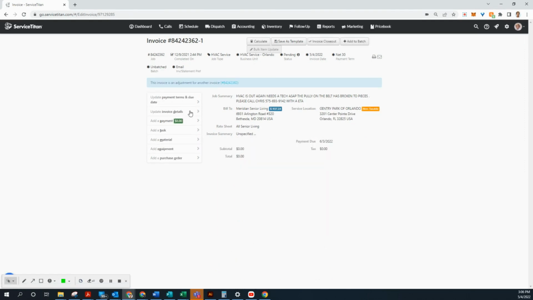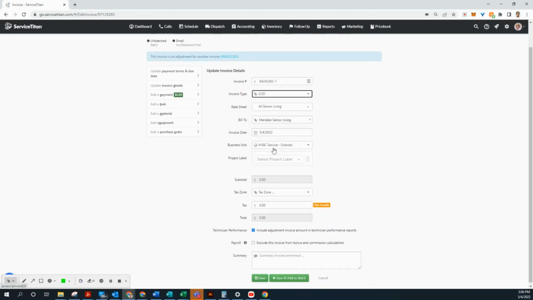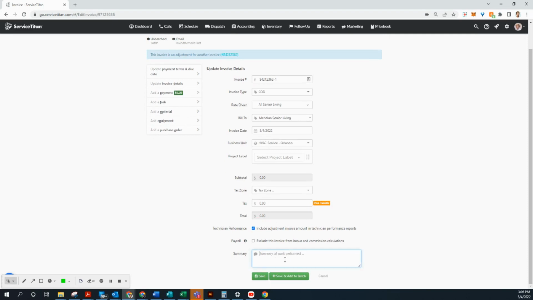Our first step is update invoice details on the left-hand side. Click on that. And we're going to mark this first adjustment as a COD. And in the invoice summary, you want to type invoice adjustment. If someone asked you to do it, put per and then their name.